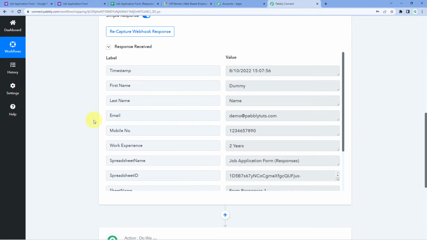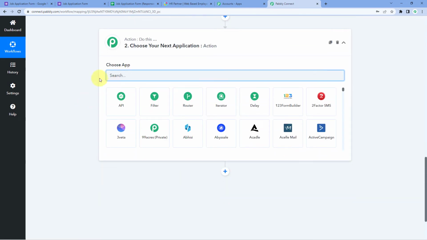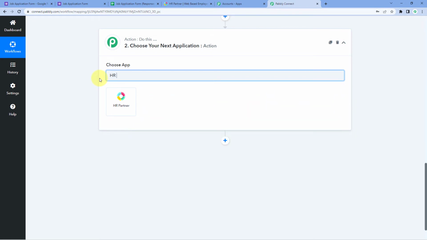Now let's move to step 2. In step 2, we will send this same form submission response to HR Partner. To do so using Pabbly Connect, just scroll down and come to this action window. Here in choose app, we have to search for HR Partner. Let's search for HR Partner.